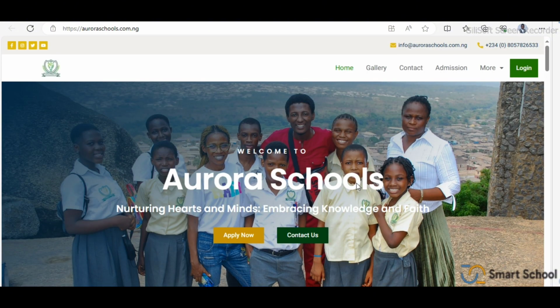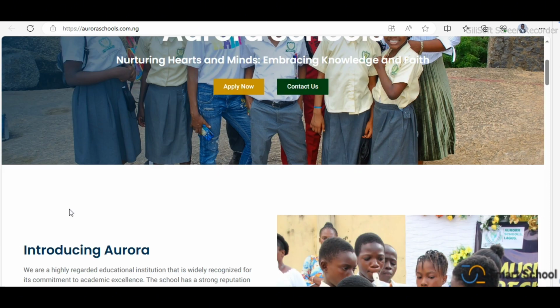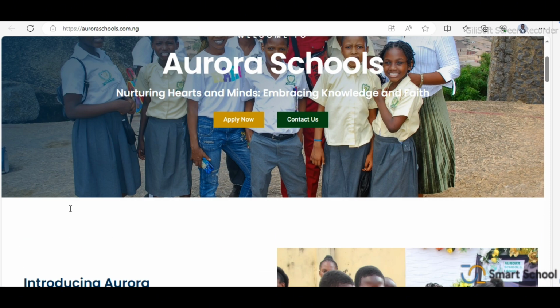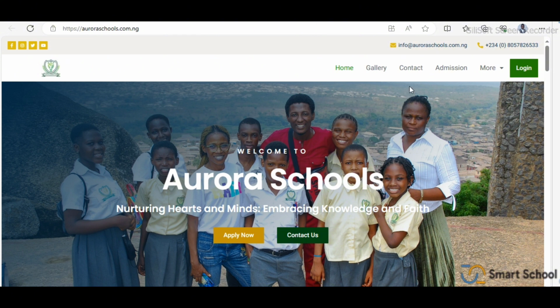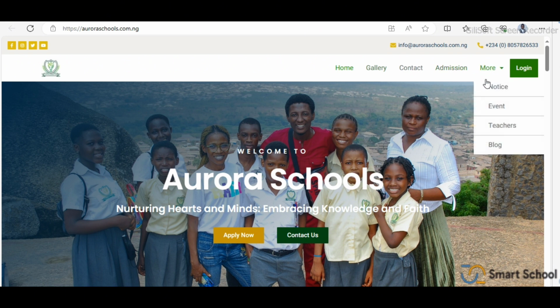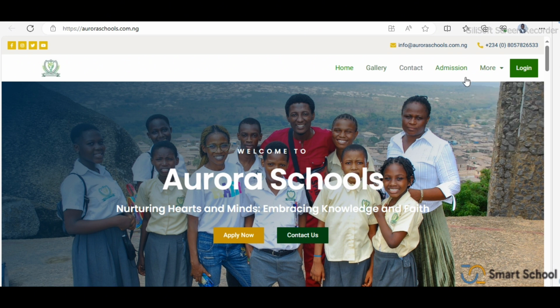So first of all, when you sign up with Smartschool, you will get a school website that is going to serve as a front page of your school, which displays everything about your school from the admission form. The website also shows your admission form, your contact, your gallery, your notice board and your teachers. So you are going to get a school website for free for using our school management software.